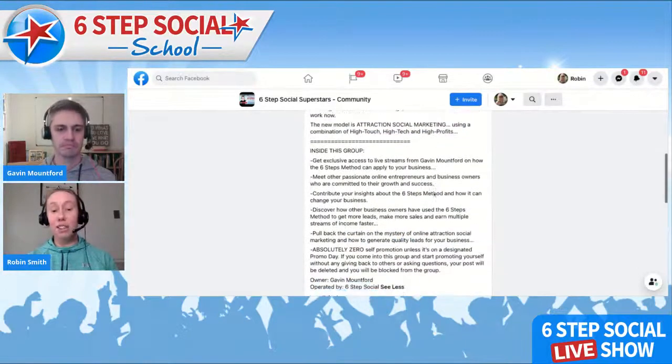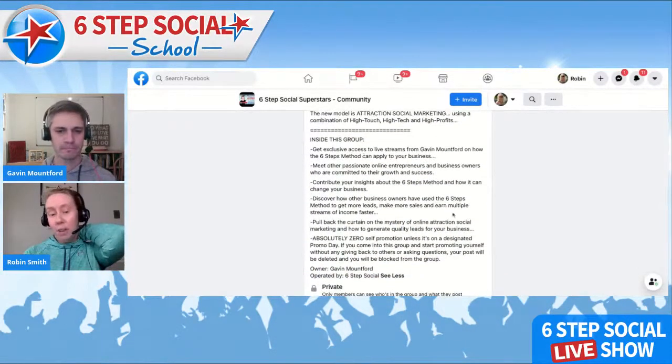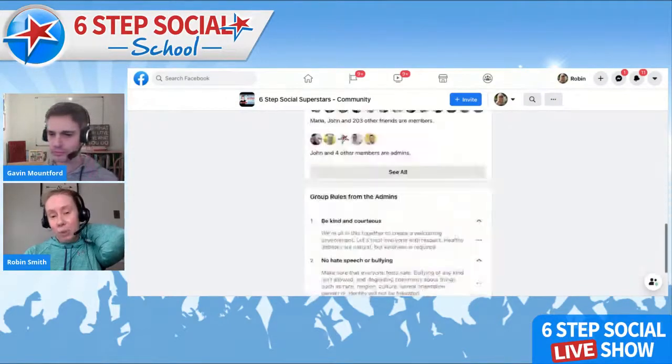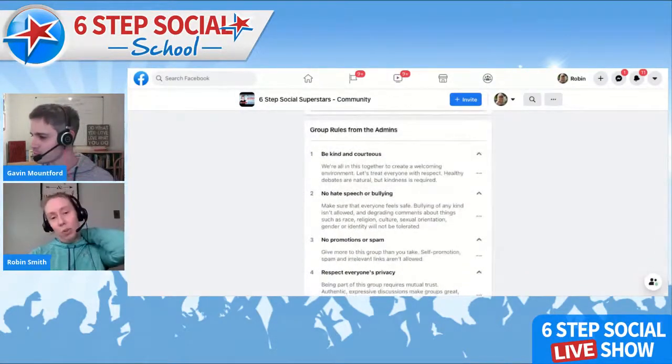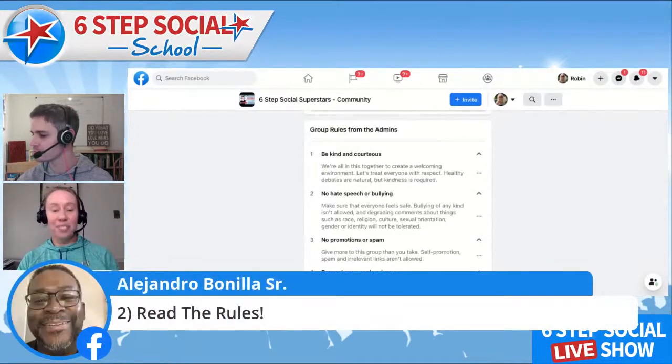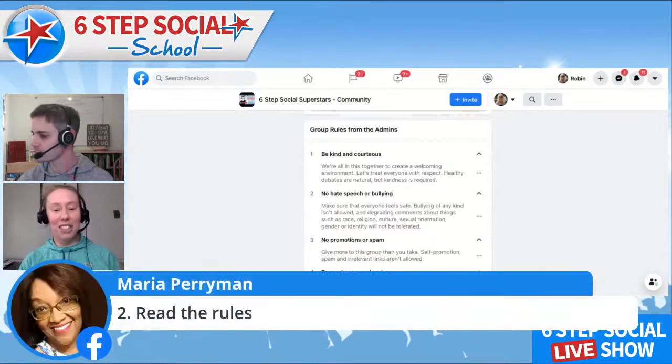Perfect. Here we go. Inside the group, you're going to learn a little bit more. It goes from there. We scroll down just a little bit further. Here are the rules. Now, these are the standard rules, okay? But you can actually add in any of the ones you want as well. Awesome. Follow the rules, read the rules. Perfect. You guys are great.